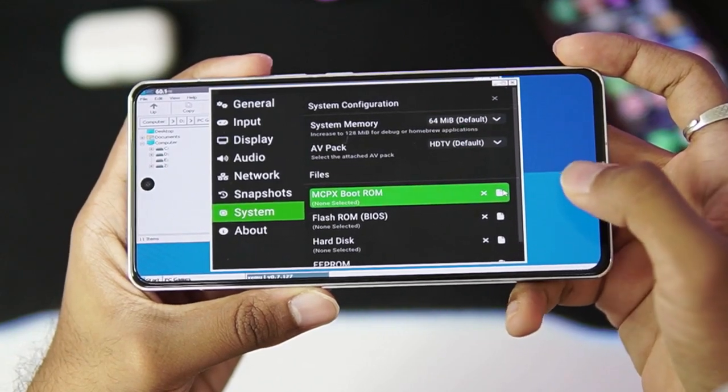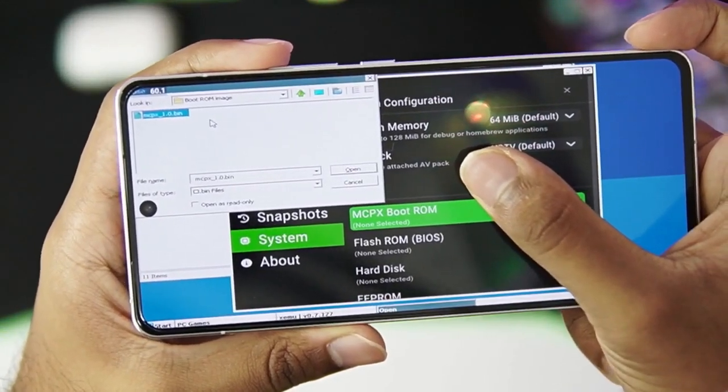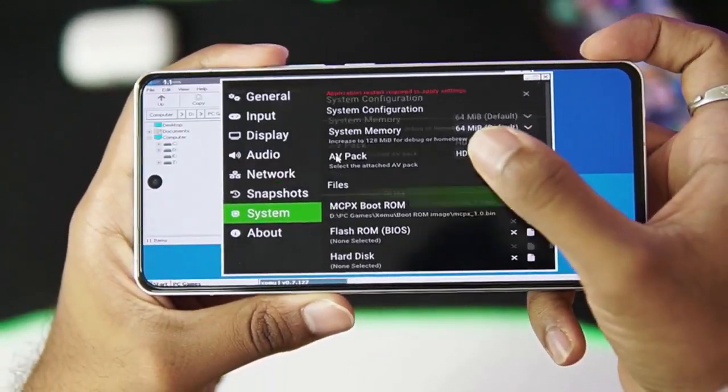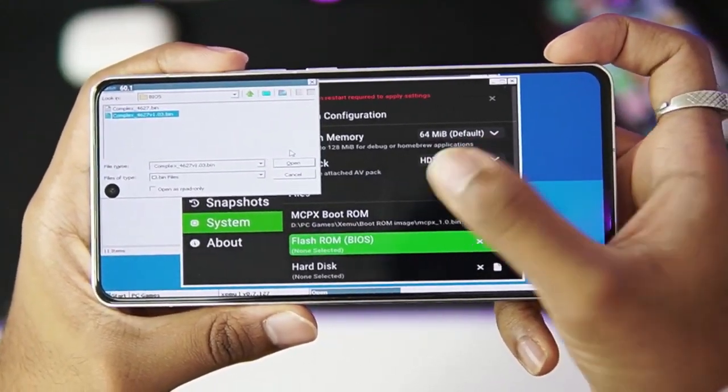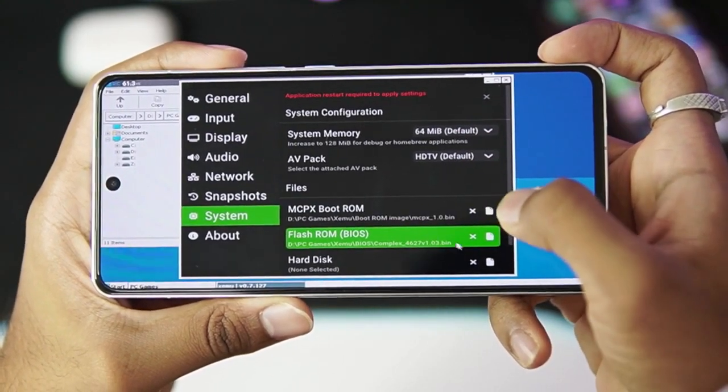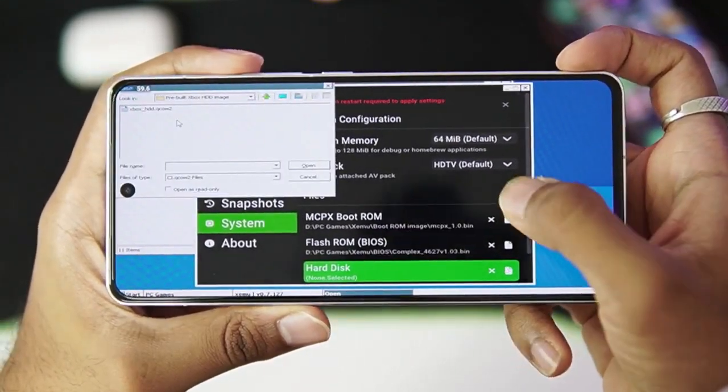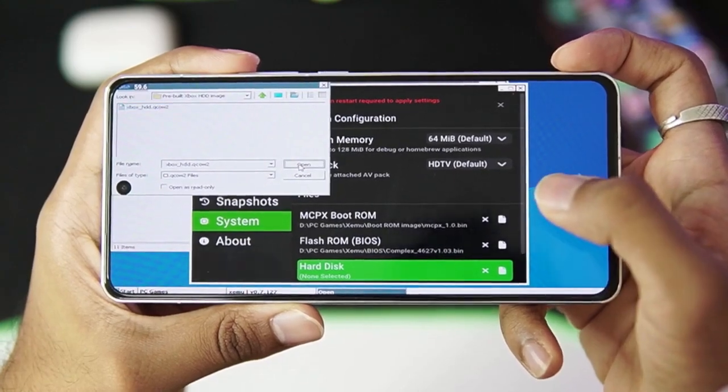Let's just go ahead and choose the MCPX file. So I'll just go ahead and choose the MCPX bin. Afterwards, tap on open. Once that has been done, let's just go ahead and choose the BIOS as well. So right here, I have the Xbox BIOS. I'll tap on the open option. And the last step is to import the Xbox hard disk image. Afterwards, tap on the open button.